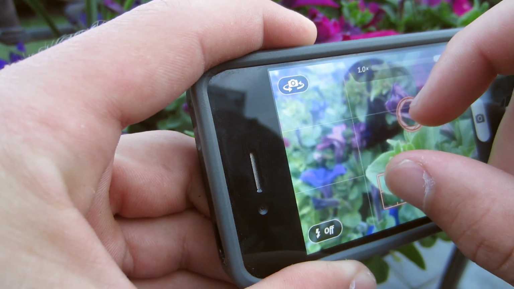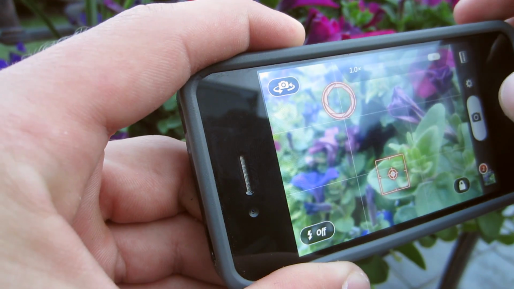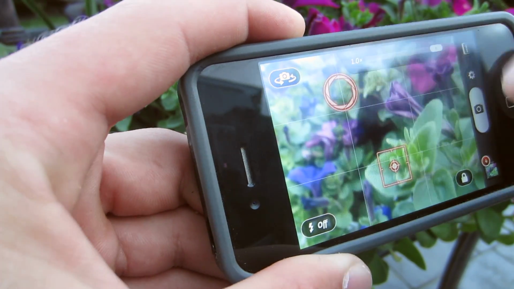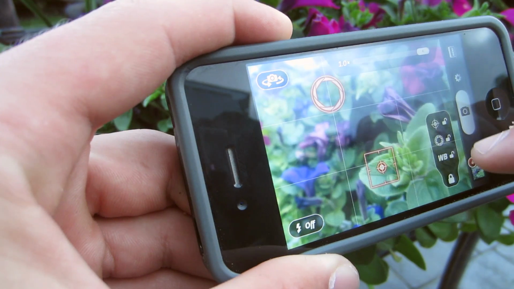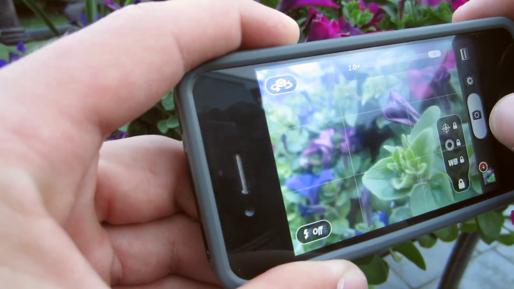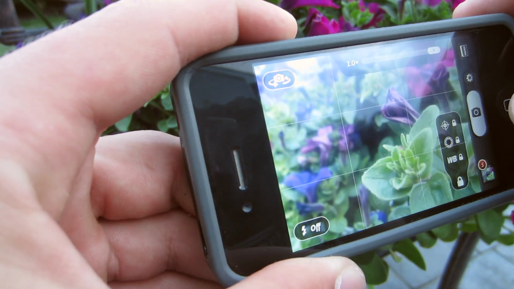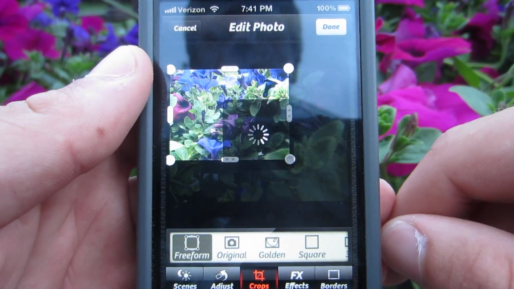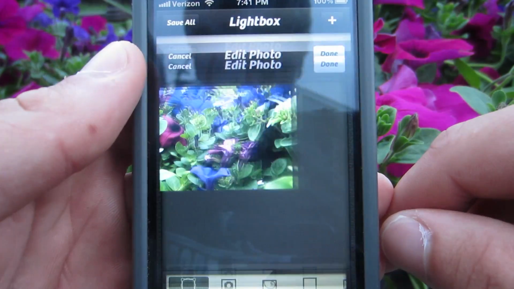So the first app I picked is called Camera Plus, and despite this being known as a very just point and shoot camera app, it goes far and beyond that, being able to control exposure, white balance, focus, and lock your white balance. It's got a whole bunch of cool features, including the light box where you can edit your photos, you can crop them down, you can apply filters.